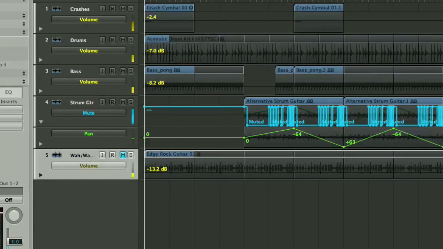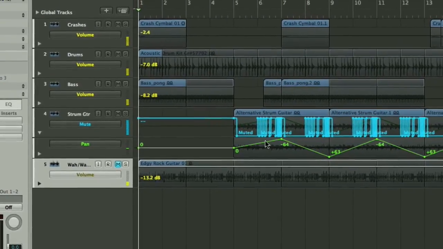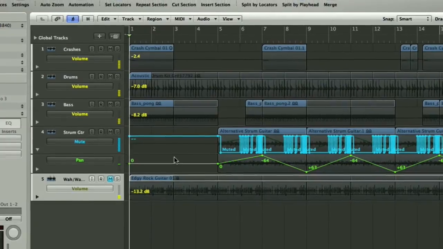Okay, so what if you've got something a little bit more complicated? So while we were cut away, what I've done is I've added some pan automation, which you can see here on this new drop-down lane I've created, which we did the same way with the disclosure triangles. And what we want to do is we now want to copy both of those parameters across onto our edgy rock guitar track. Well, we could do exactly what we did before and do it twice, do the mute automation in one pass and then select all of the pan automation and copy and paste that to the new track.